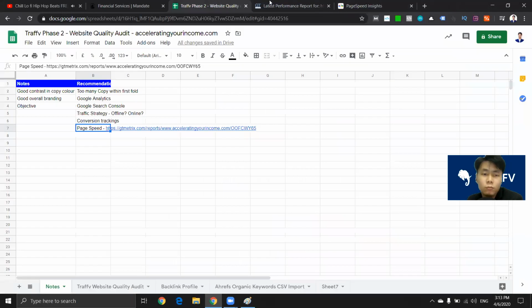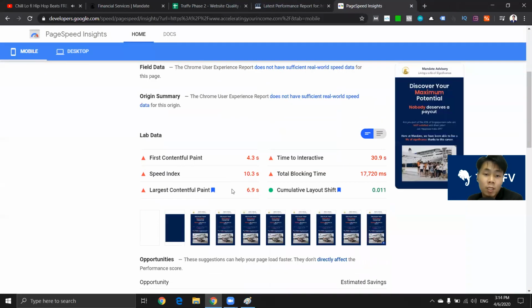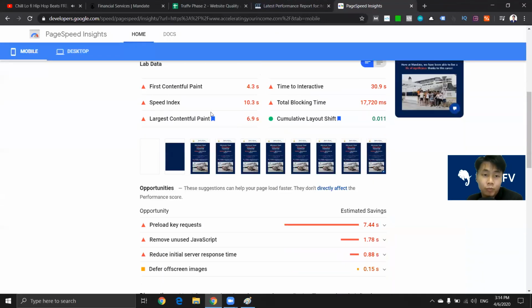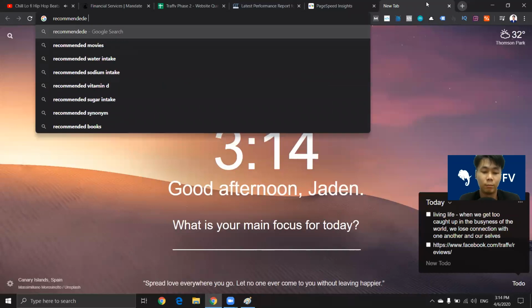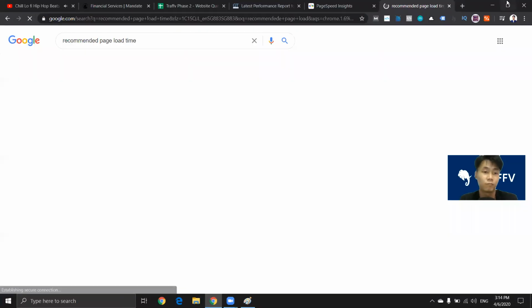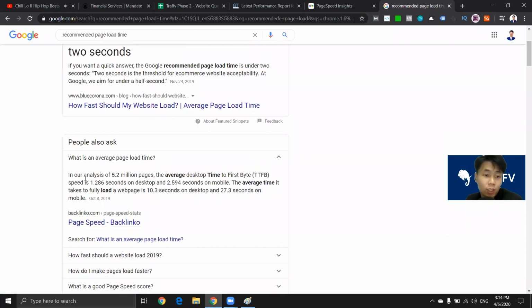But what I would do is, if you see your page load time like this, you want to run the test again and run it on multiple platforms. Let me show you the recommended page load time. Recommended is 2 seconds. Anything under 2 seconds is super fast, but generally it should be between 2 seconds and 10 seconds for the page to fully load. So you want to make sure that you are within this average.